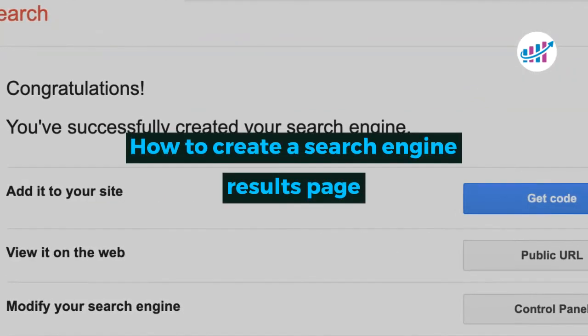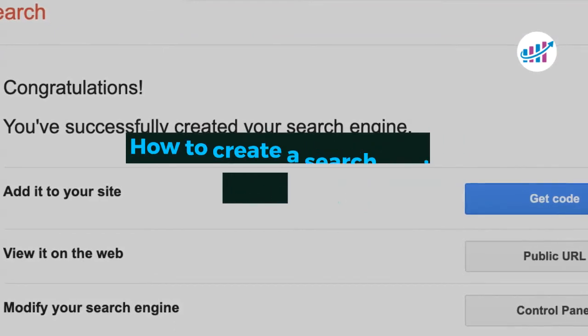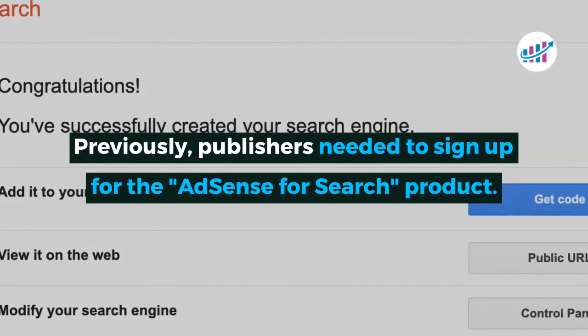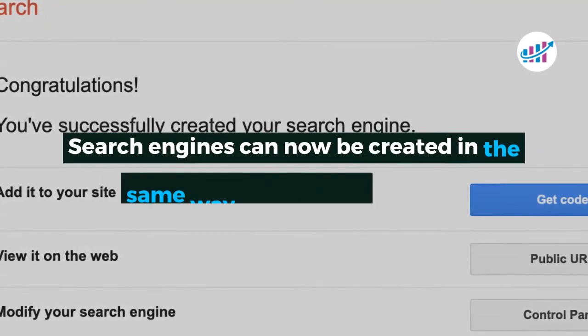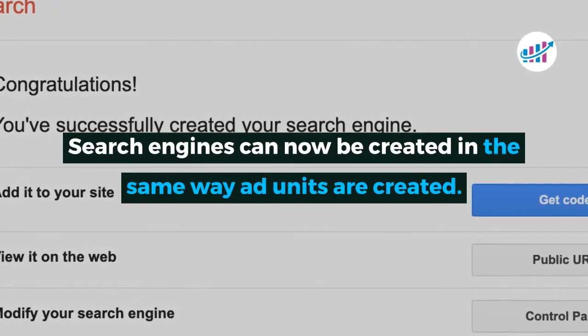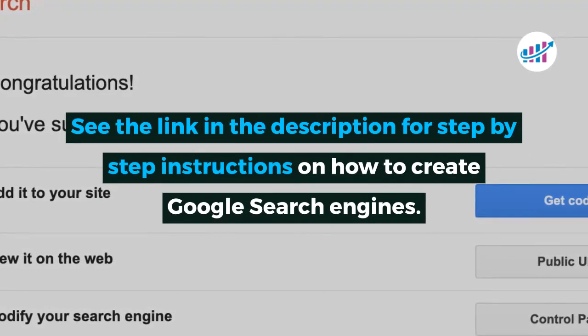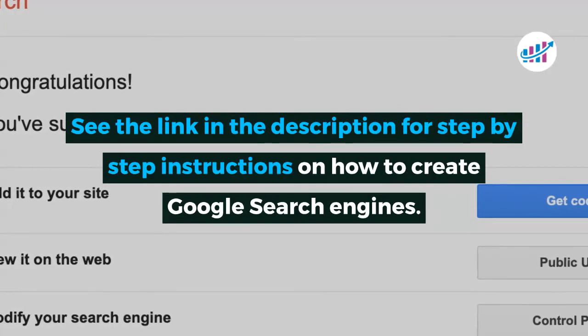How to create a search engine results page. Previously, publishers needed to sign up for the AdSense for Search product. Search engines can now be created in the same way ad units are created. See the link in the description for step-by-step instructions on how to create Google search engines.